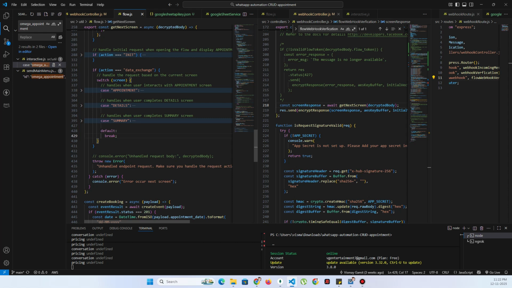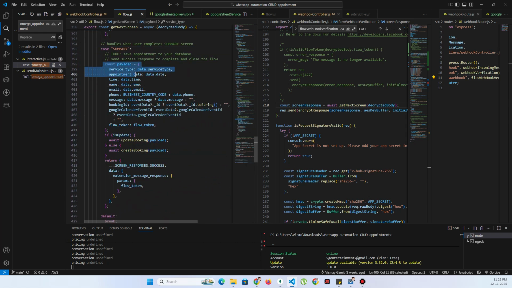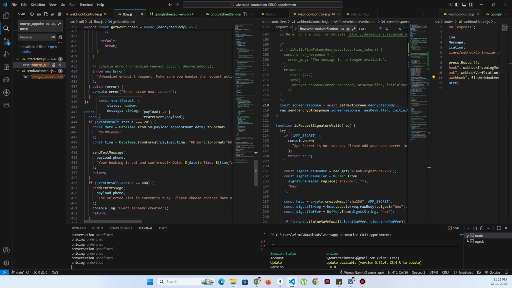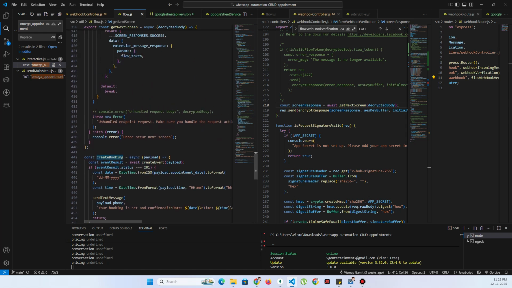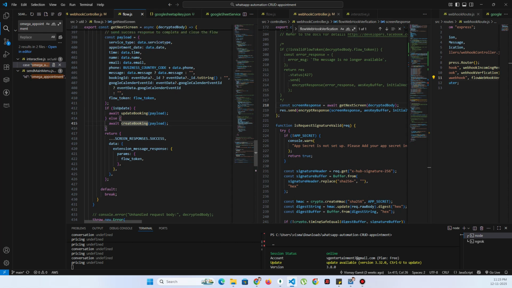Once the data has been filled in by the users, the data will be sent to the database. Once you set the data, I have created one function for create booking, which basically stores the data into the database, creates an event on Google Calendar, and also creates the records on the Google Sheet. In the same way, I have used update booking to update the booking details.